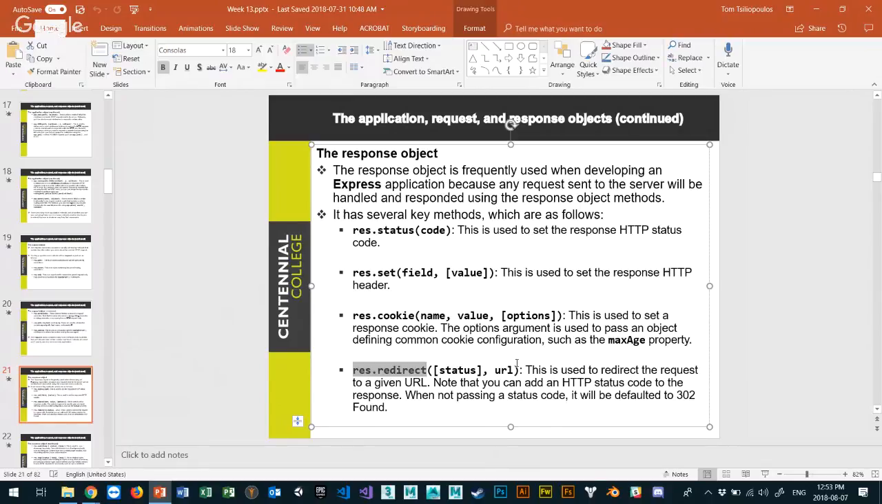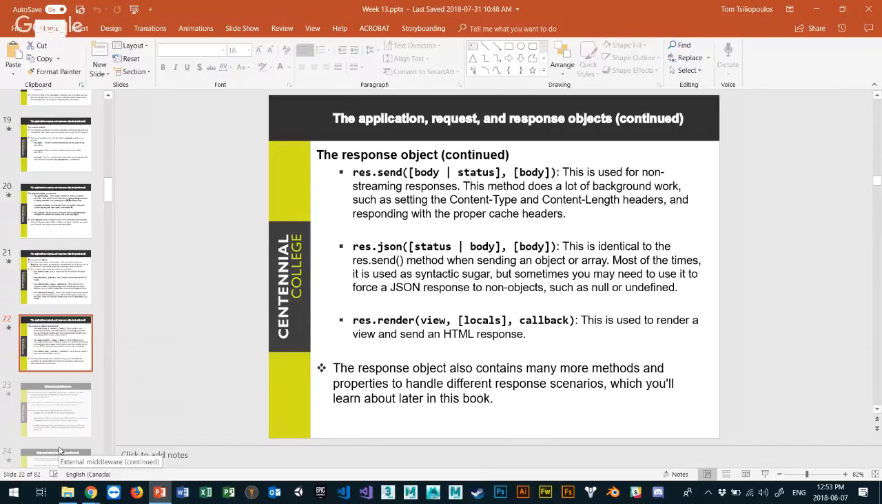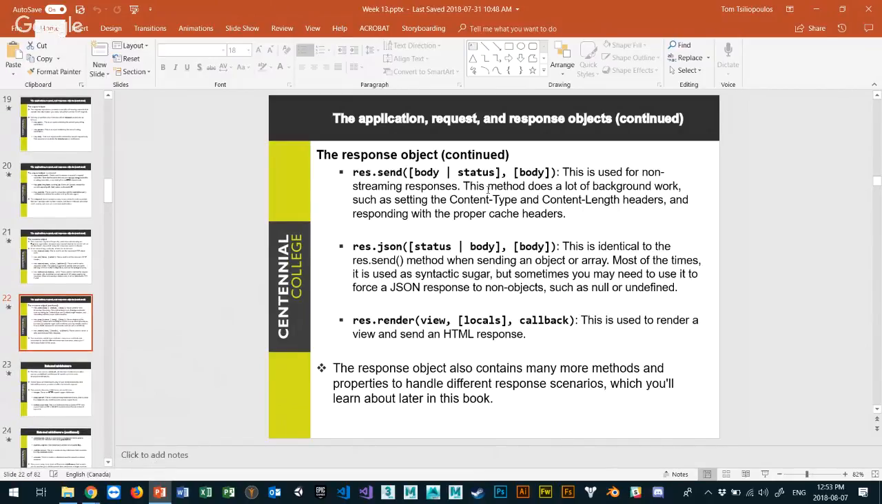Always means optional. And the URL we want to go to. So if I want to, let's say, whenever I go to this page, redirect somewhere else, I can do that with res.redirect, okay? By the way, all this information is also located on the Express.js website, which we're going to look at in a second.